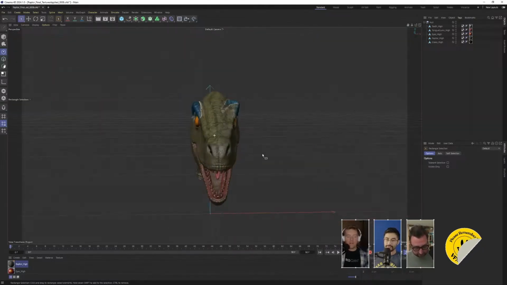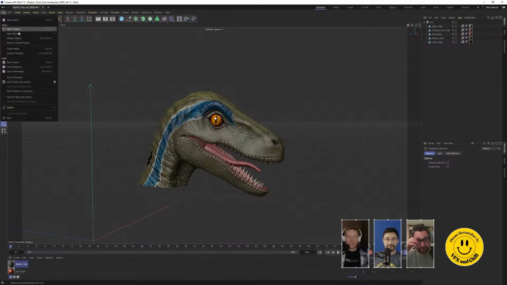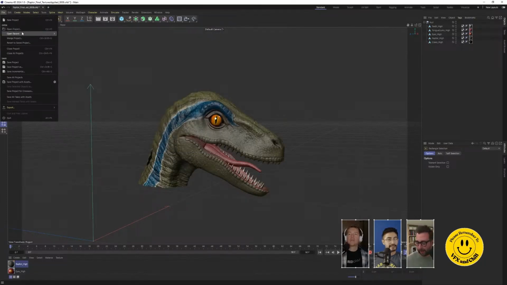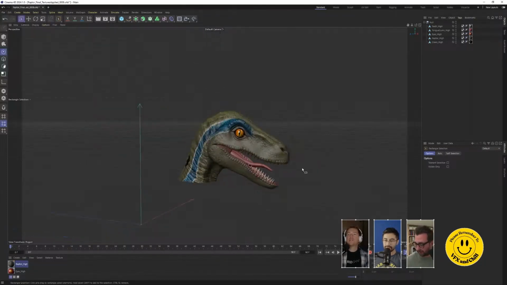But then I went through this weird, tedious process of trying to kind of unwrap the raptor and then unwrap him. Unwrap the wrap.